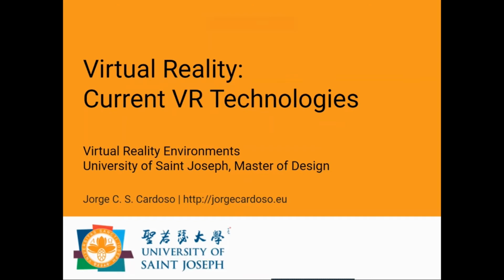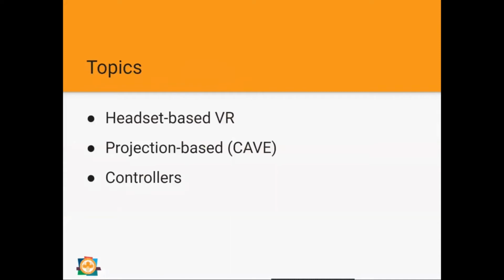So in this slide session, we will look at some of the current commercial technologies for virtual reality. I won't show you all the existing devices that are currently available, but I'll try to give you an overview of the different kinds of devices that we can now use for experiencing virtual reality. So we'll talk about headsets, about cave environments, and different types of controllers for virtual reality.